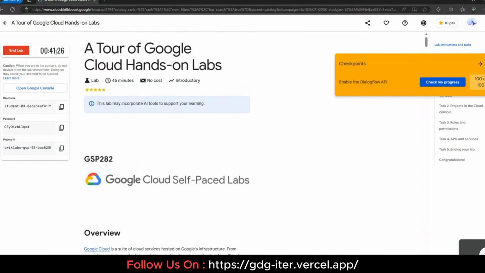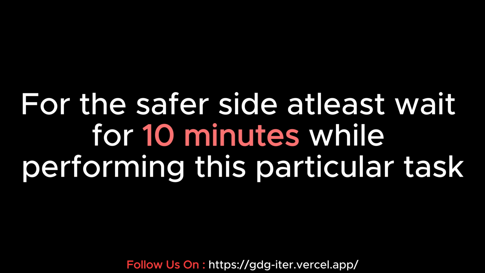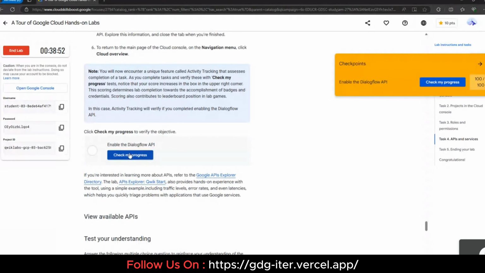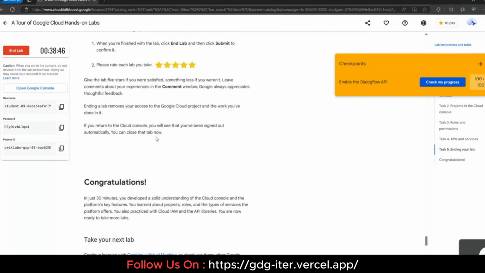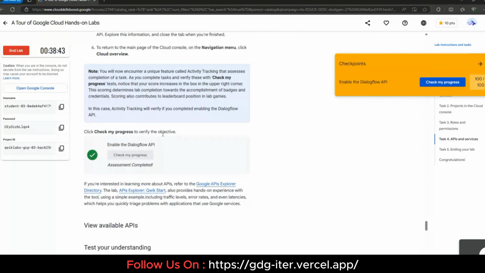Another thing, it was a lab of 45 minutes, so we need to stay at least 5 minutes to end the lab. These check my progress buttons, you need to verify this. So let me click on check my progress, and assessment complete. That's it. There was only one assessment in this lab, as there was only one checkpoint, and now I think we have moved past 5 minutes, so I can end my lab.